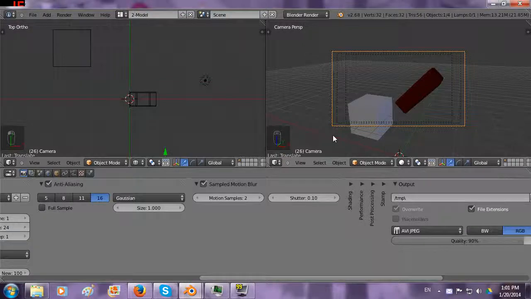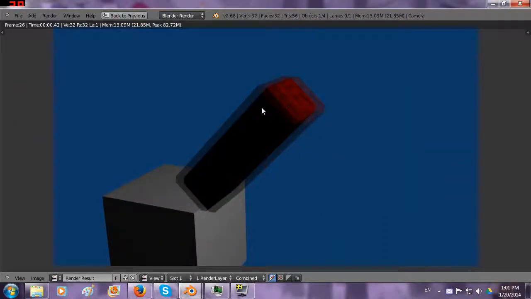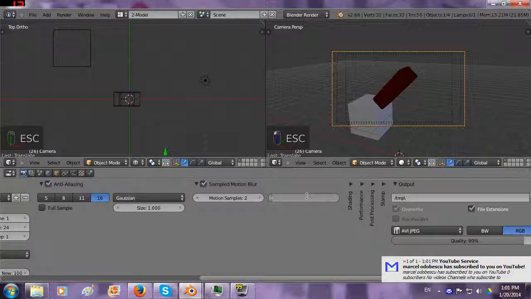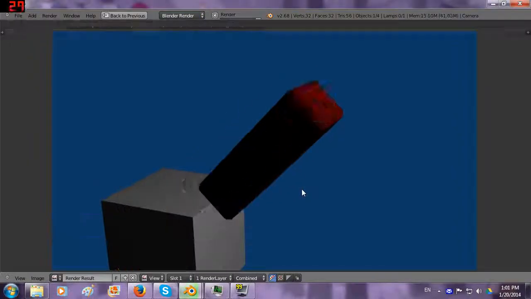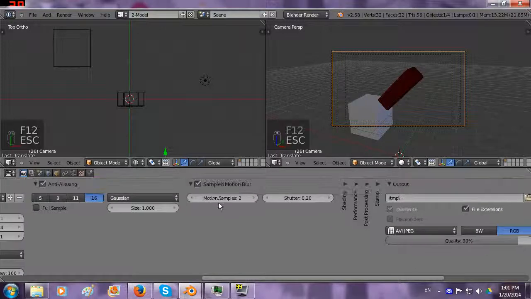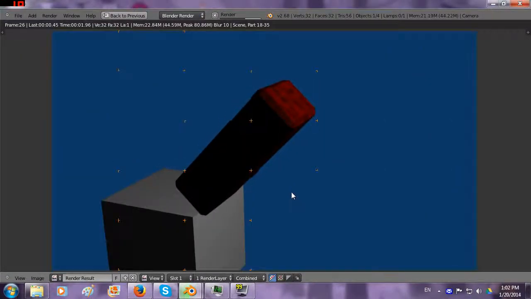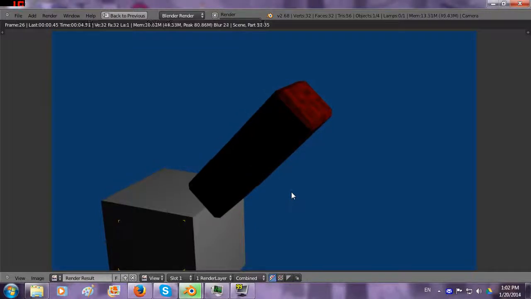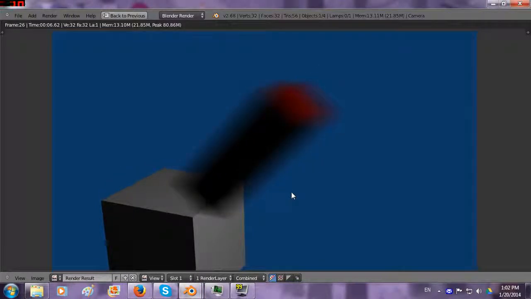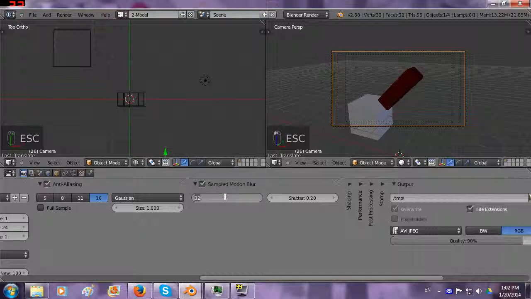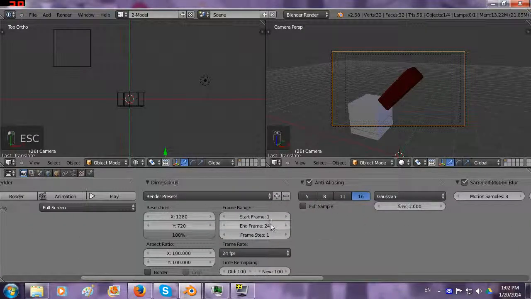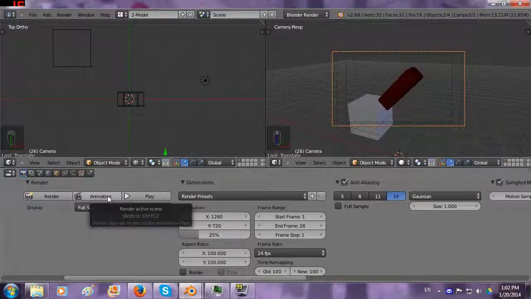So let's try this. I wonder if it'll work. That might. Let's go to 0.2. Okay, that's looking a little more promising. So you can change the amount of blurriness, or how far they blur from each other, by that. Nice. So let's turn this down to 8, and let's turn this up to 28. Let's turn this down to 25 or so, and let's animate.